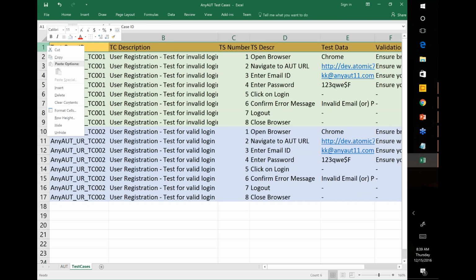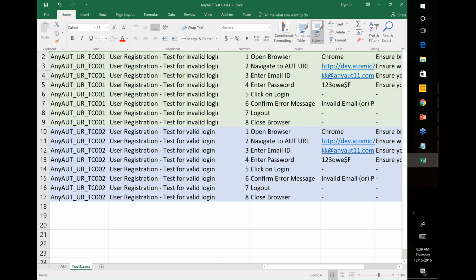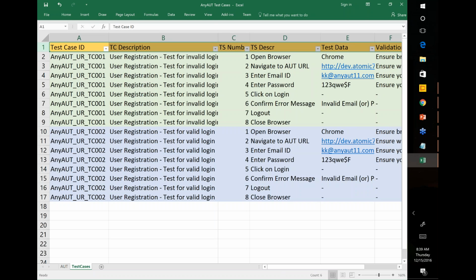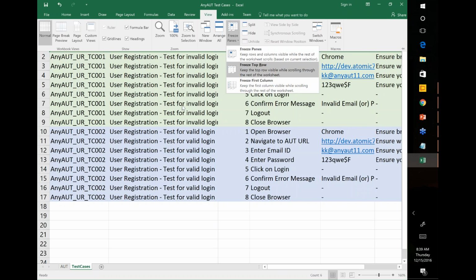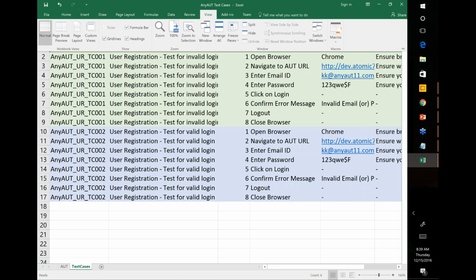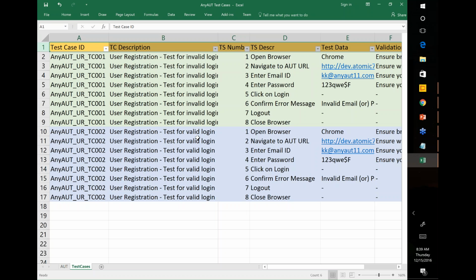And this, let's freeze this. So just go to Home and say Sort and Filter, this filter, and View, Freeze Panes, Freeze Top Row. So that way, even if I scroll down, the first row stays as is. The only thing: open browser, enter email, enter password, click login, confirm user has logged in. That is the basic thing. Then we log out and close browser.